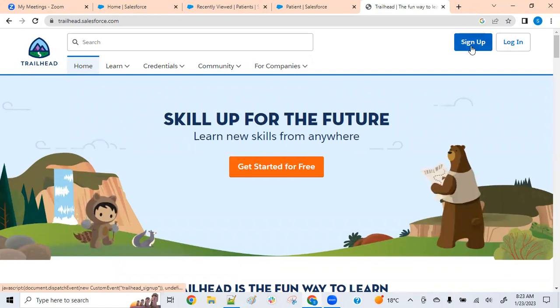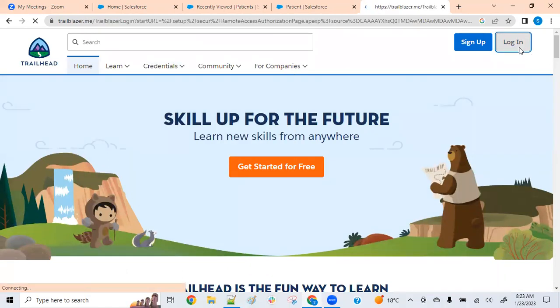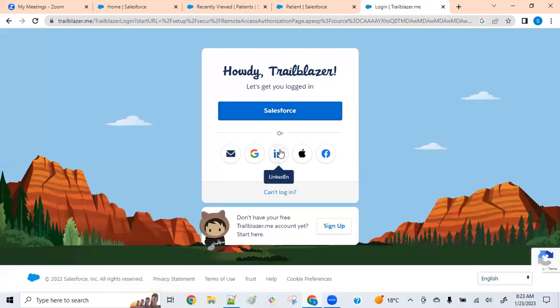First time you have to sign up. That means you have to create a Trailhead account. So once you create a Trailhead account, you use those credentials. I signed up with my LinkedIn, so I'm also joining with my LinkedIn.